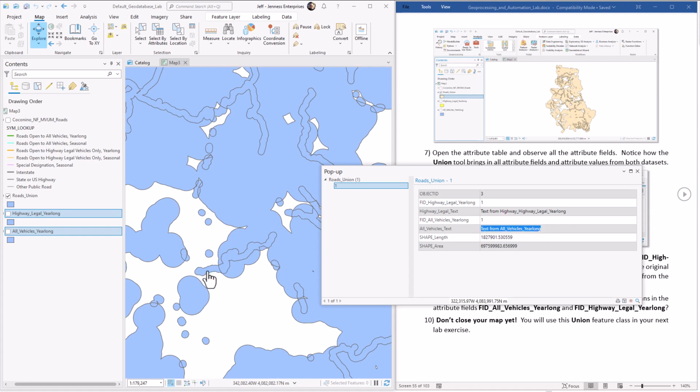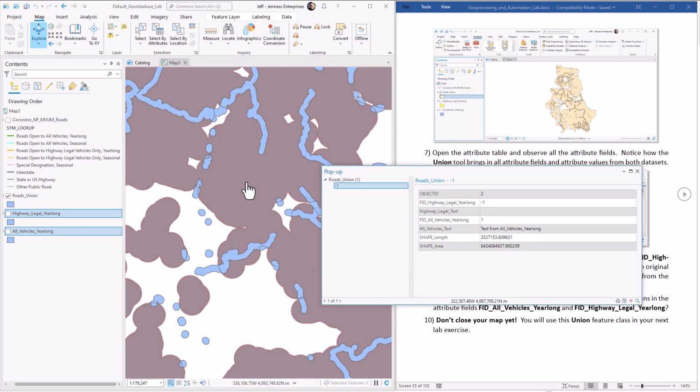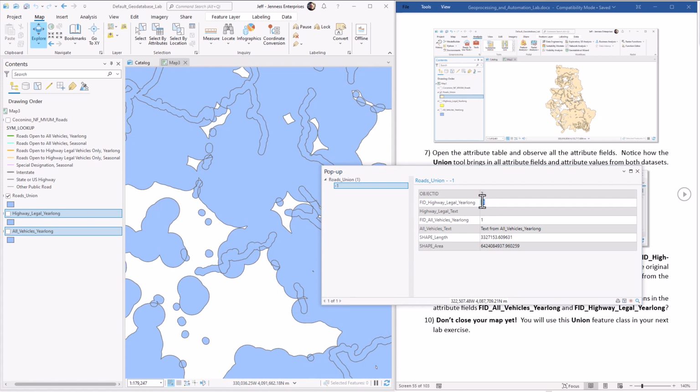This polygon here, on the other hand, clearly only existed in the quarter-mile buffers. So if we click on that, we see that it has data from the quarter-mile buffers, and it has a feature ID value of 1. But since it didn't occur in the 1 mile buffer, it has a negative 1 and no text here. Now this region right here clearly only existed in the 1 mile buffers, so we click on that, and we see, as we expect, it has a negative 1 and no text when we're talking about the quarter-mile buffers, but it does have data from the 1 mile buffer feature class.